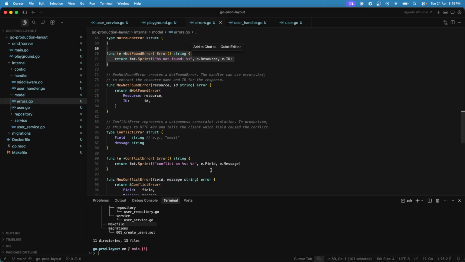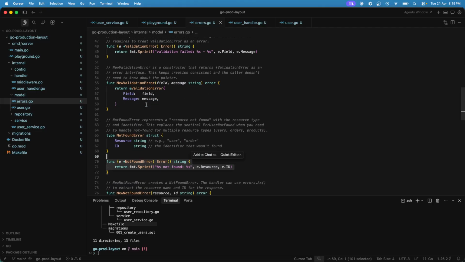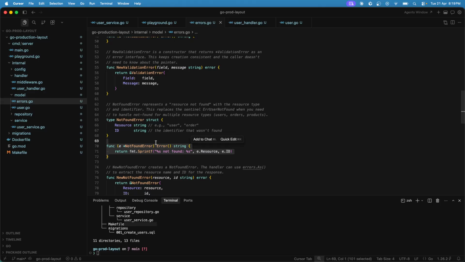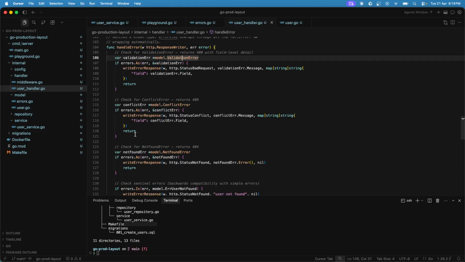So adding a new error type to your app, right? It is one new struct in errors.go. Let's say these are the three different custom error types we have added right now. Whenever you have to add any new type, you can add it here and just directly use errors.As to check. You also have to add the errors.As check in the handleError function. That's it. So this is what level 2 contains, where we are defining our custom error types.